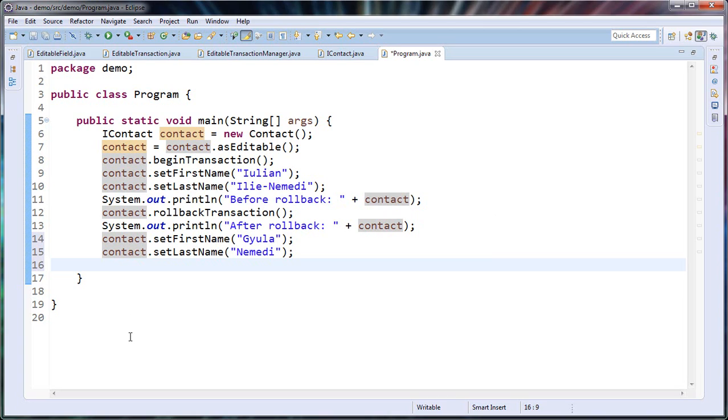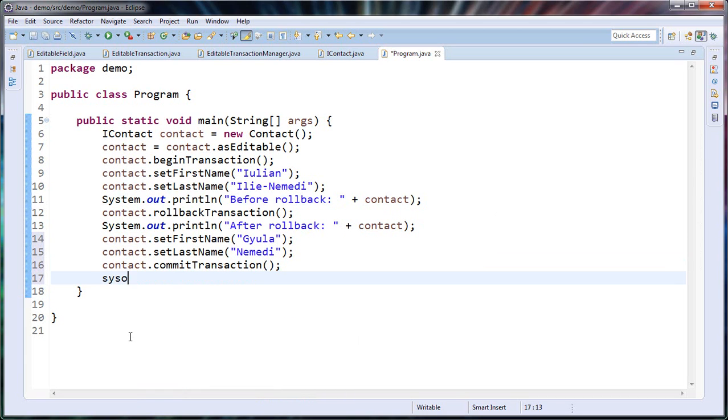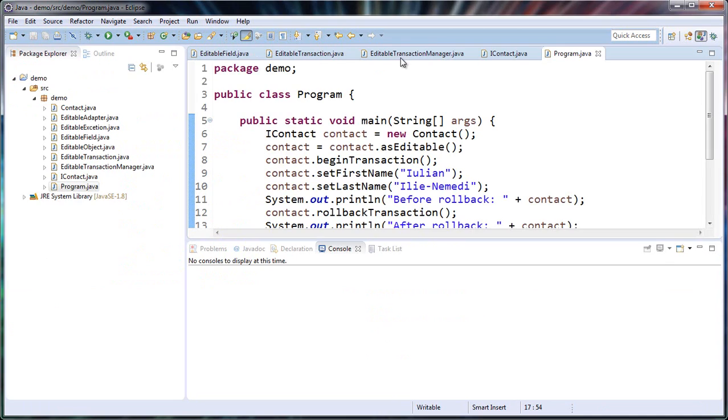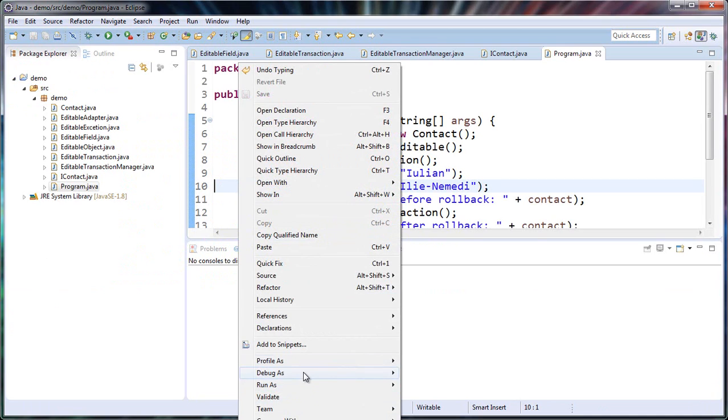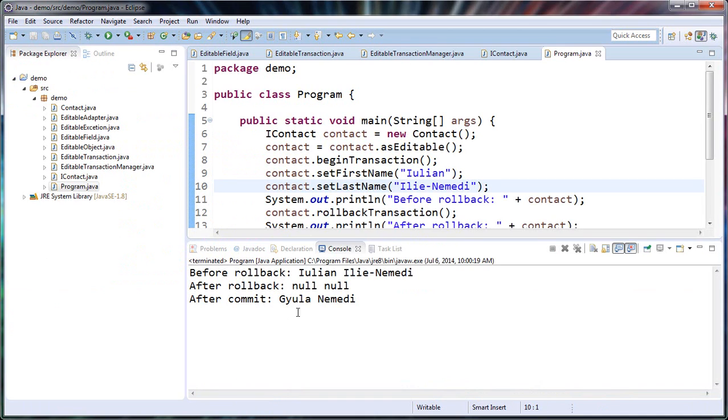This time I am calling the commit transaction method, and I will output the value of the object after commit. Contact. Okay. So now let's check it. I hope it will work.